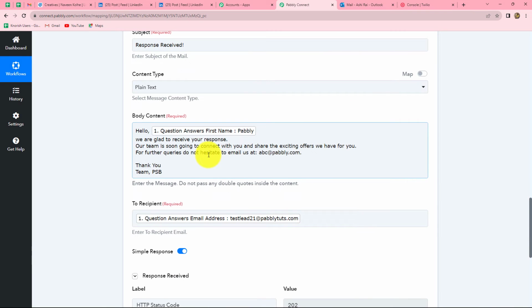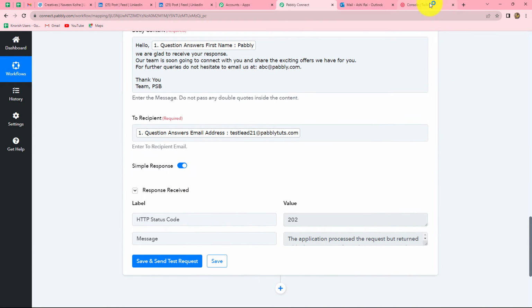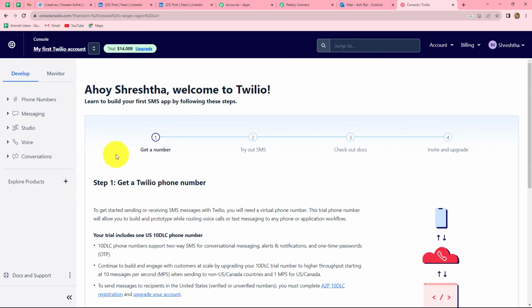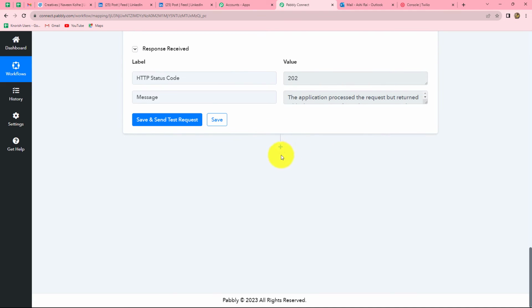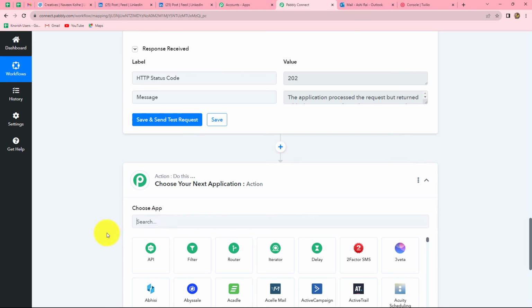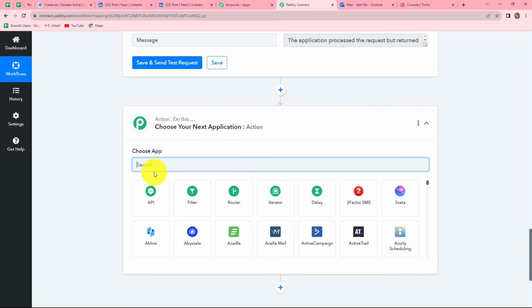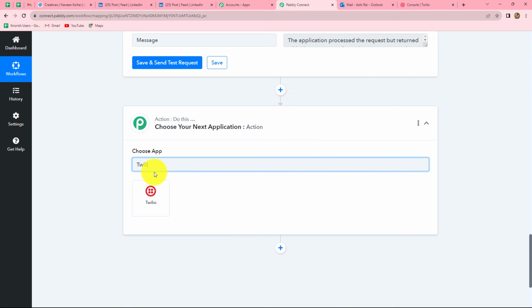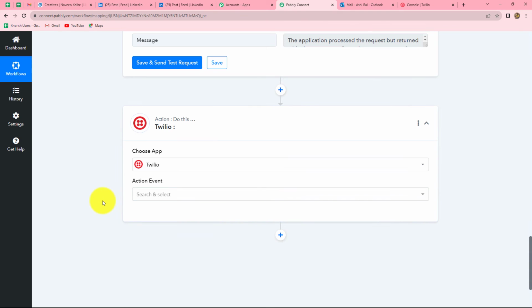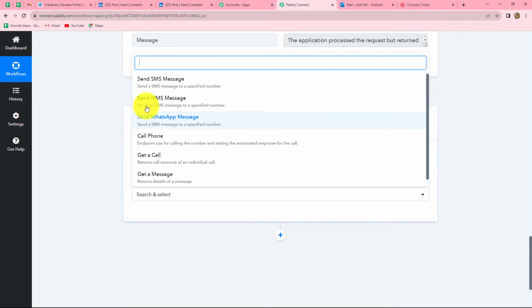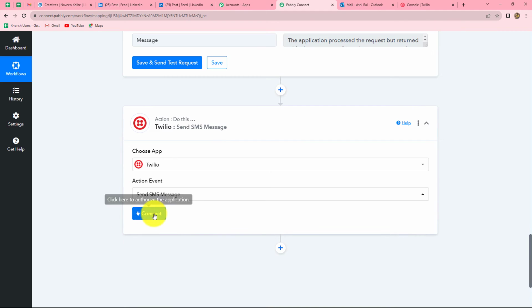Okay, so let's go back, and in order to send SMS to my leads, I am going to use Twilio, which is an amazing application to send SMS. And here, in order to use Twilio, we will have to connect Twilio with Pabbly Connect. So let's just click on this Add Action Step button. And in the Action application, I am going to select Twilio here. If you want, you can use any other application also to send SMS. Okay, now in the action event, we will select Send SMS Message.